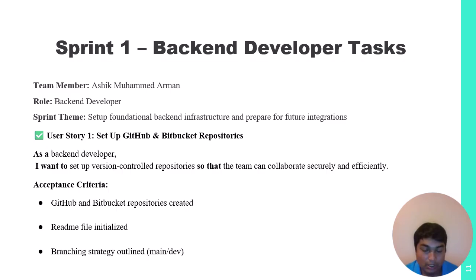The first part is creating GitHub and Bitbucket repositories. This is the user story. The first thing I did was create GitHub and Bitbucket repositories. Those are platforms where we store our project code, so our team can work together without losing anything. I made two branches, one called main for final code and one called dev for active work. I also added a README file where I wrote about tools we are using like Node.js, Tailwind CSS, and more. This helps our team and others understand our setup.